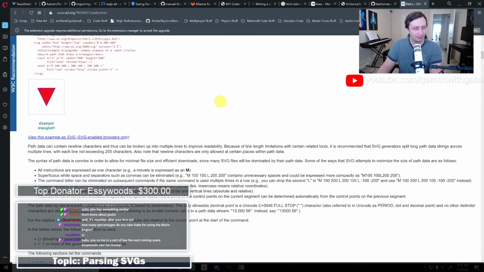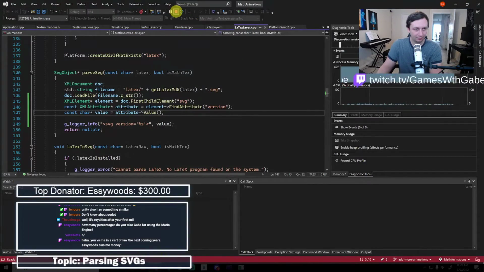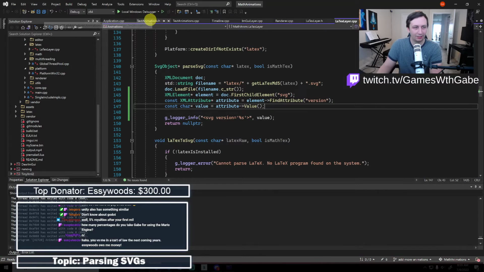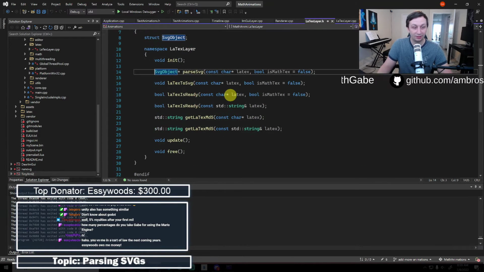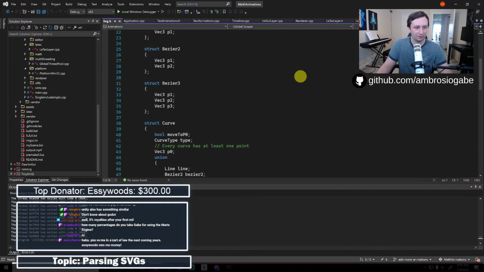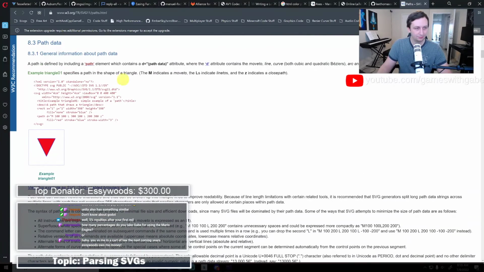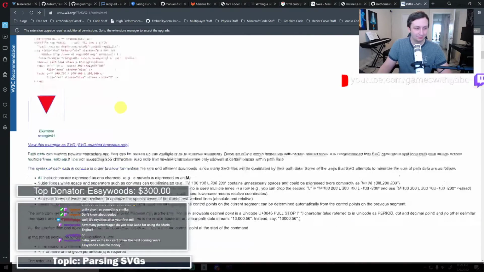Cool. And I think I do have support for all of that in my SVG parser. I might have to add arc and closed path, but I don't think we're going to run into those because those are less common. At least I believe they are. I might be wrong. Let me just double check though. svg.h. So if we go into here, you can do move to, line to, Bezier 2, Bezier 3, and then you can begin and close contours and stuff. Cool. So that is basically the same as this.